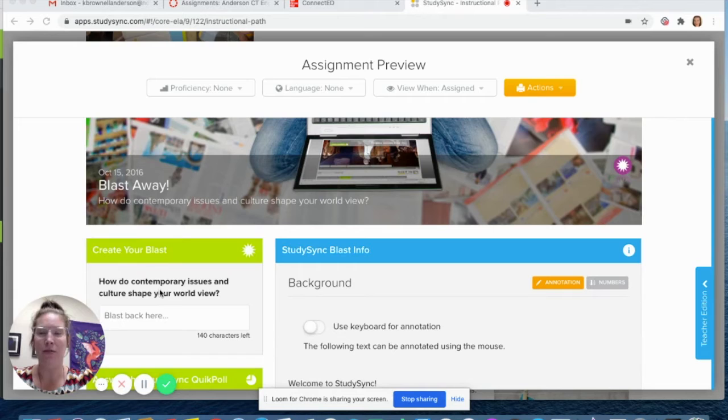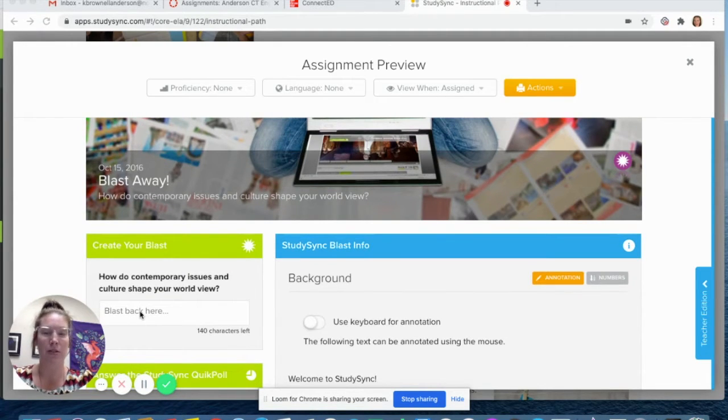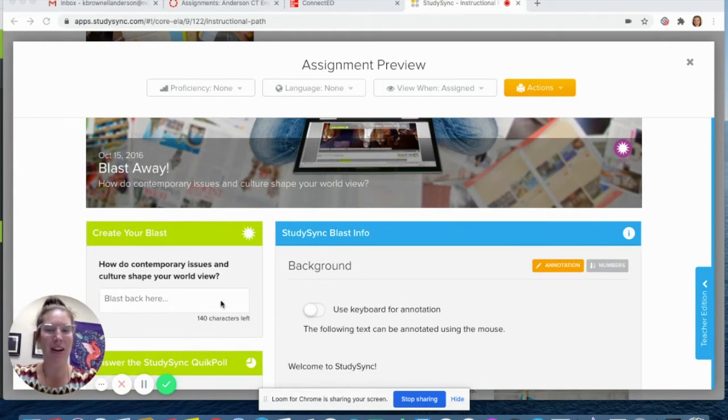Over here on the left, it says create your blast and has a question. This is where you're going to type your response after you've read the background information. Notice it's only 140 characters. So we're not looking for an essay here. We're looking for a tweet. This is not long. It's not hard. It's just a fun little, here's some information, how do you feel about it?